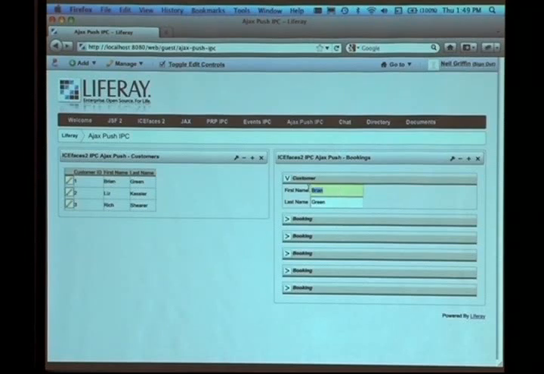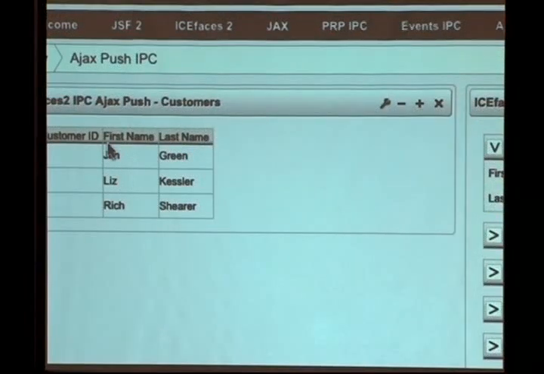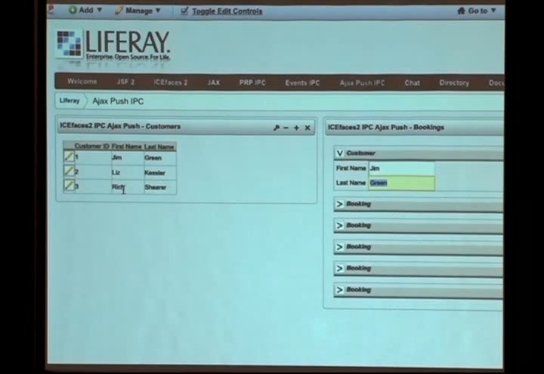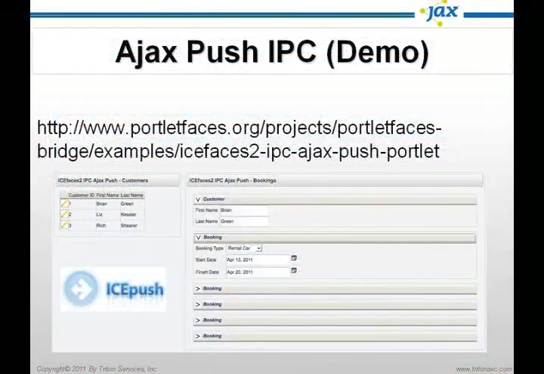And if I want to change this name right here to Jim, all I have to do is hit tab. So please keep an eye over here. I'm just going to hit tab on the keyboard. All right. And you can see that this now says Jim here on the left. So this is, again, bidirectional inter-portlet communication, totally rich, no JavaScript to write, thanks to ICE Push.